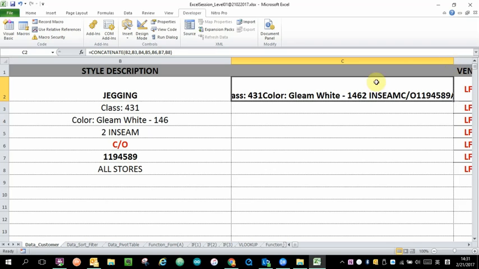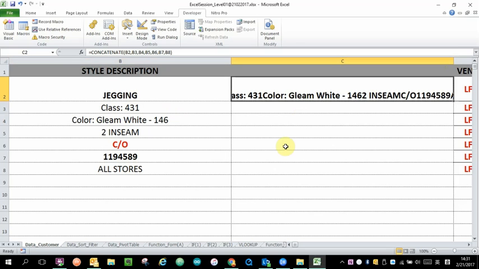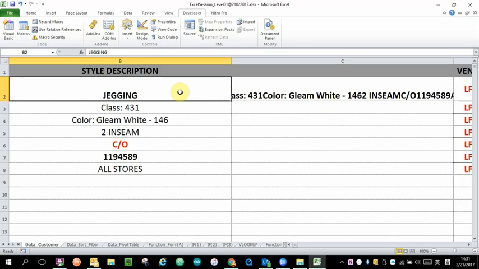However, I have one question. After I concatenate this description, can we search the information inside this description? For example, inside the C2 field, we have a keyword, white, W-H-I-T-E. Can we use the find function to find this keyword inside this formula? Just try to do it.